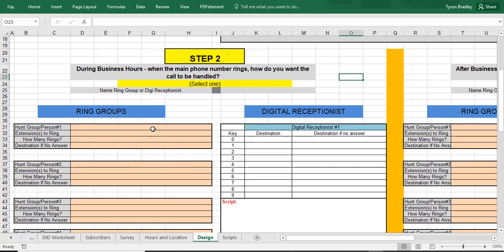Okay, perfect. So this is where you put groups. If you see over here the heading, it says ring groups. So hunt group person, so put main number ring group. Alright, so what extensions should ring? Ring extension 101, which is Ben, ring extension 105, and extension 106. Those are the extensions that should ring.